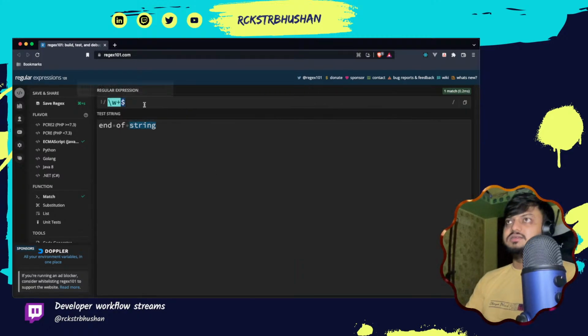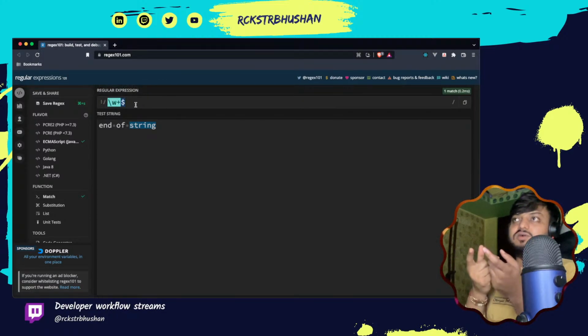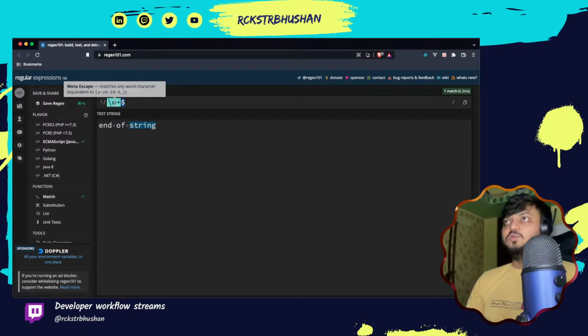So here you see that it is matching this regular expression. We have this dollar sign. Dollar sign means end of the string, and this \w means, we haven't explored this yet, but \w means word, right? So it is trying to find a word plus any word at the end. Any word character.